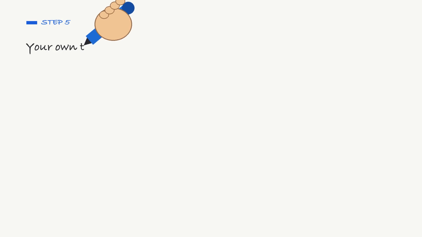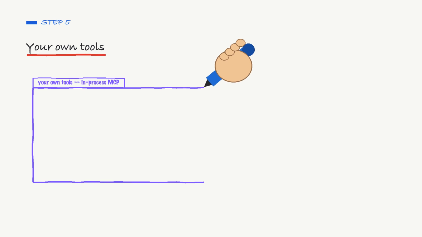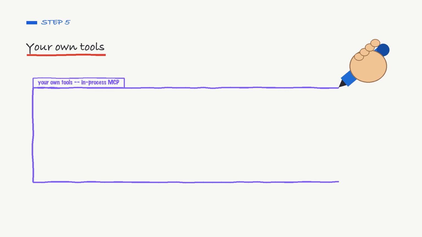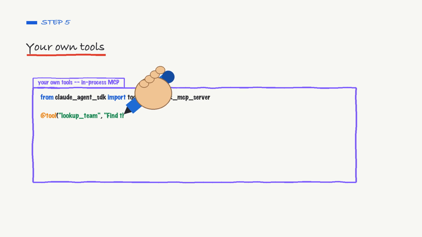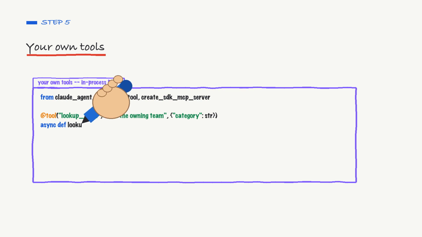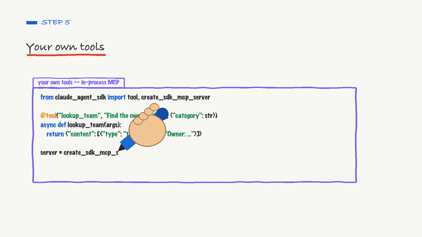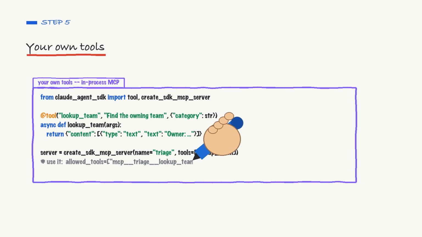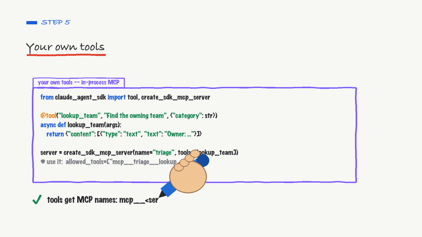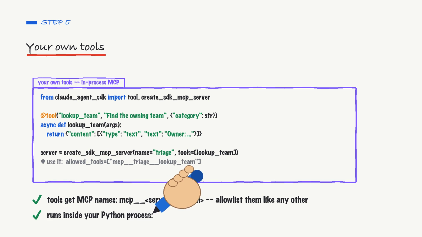Step 5. Custom tools, where it gets powerful. Decorate an async function with @tool, a name, a description the model reads, and a typed input schema. Return a content list, that's the tool result format. Then create_sdk_mcp_server wraps your functions into an in-process MCP server. No separate process. It runs inside your Python app with full access to your code and data.